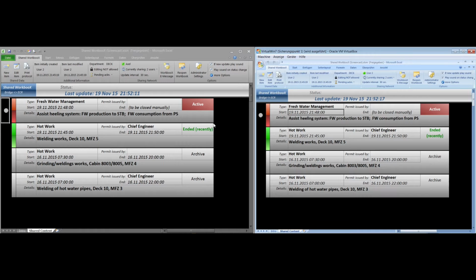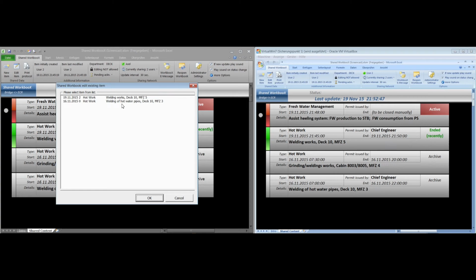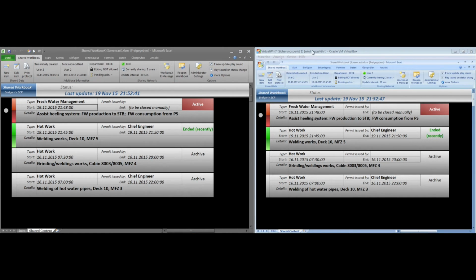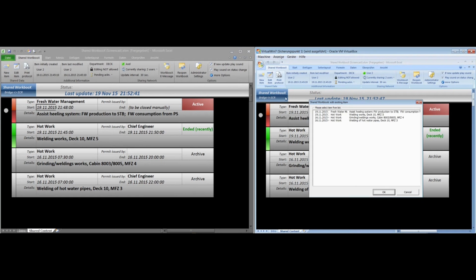And well, what is left for me to show basically, or what I want to show right now, is that we still have this item here that has to be closed manually. So that's what I want to do. This item was originally created by user 2, so it's not allowed for editing by Axcel. That's why it's also not in the list, and therefore we have to go back to user 2, and he will have this item here.